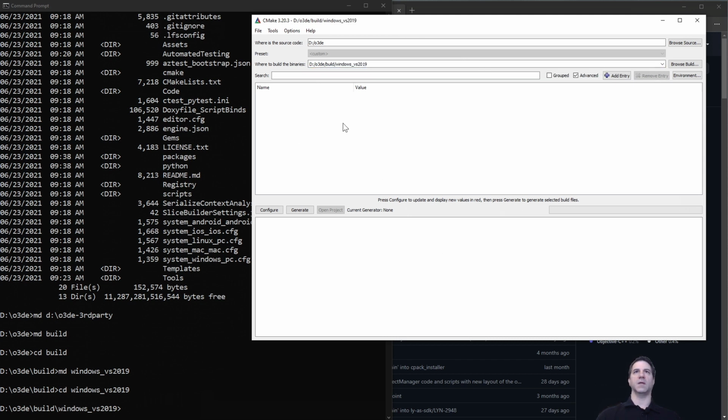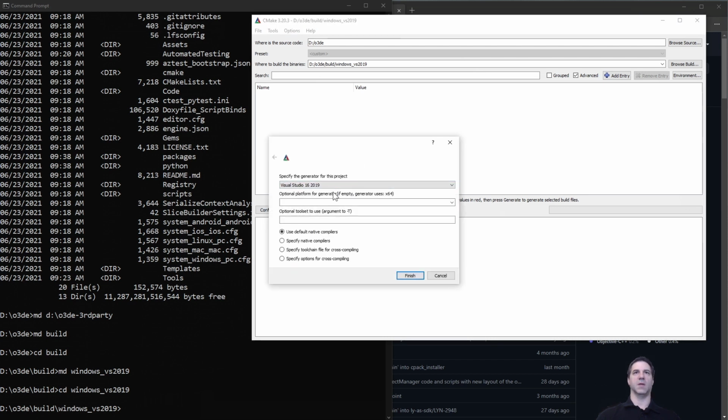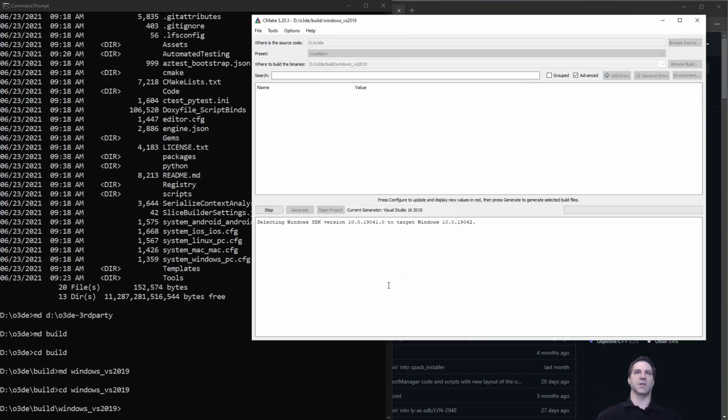Now once you've got that together, you can go ahead and configure. It's not going to pick up everything right away. We're doing this just so it starts getting the initial parts. You want to use the defaults here. In this case, you should already have Visual Studio 2019 installed. You click on Finish. It will select the SDK, do a little configuration, and then it's going to fail out.